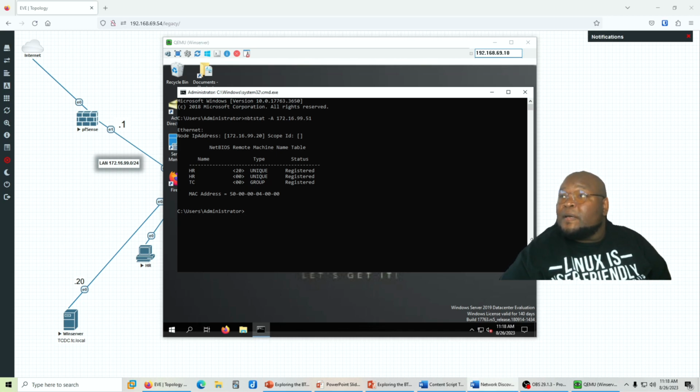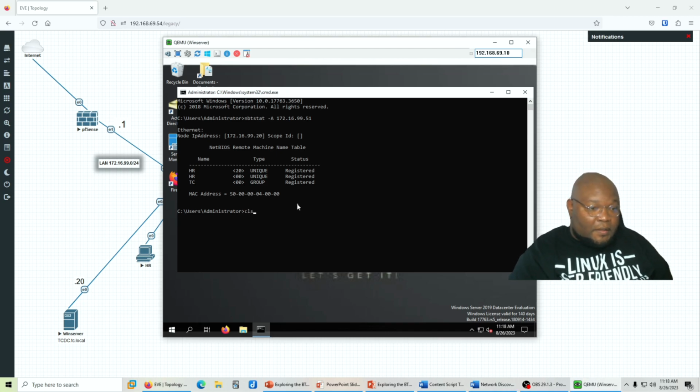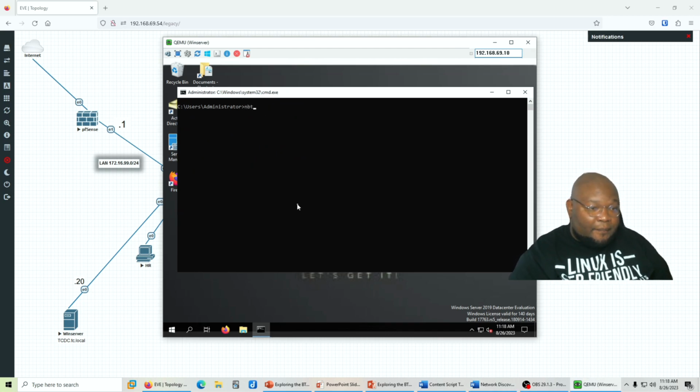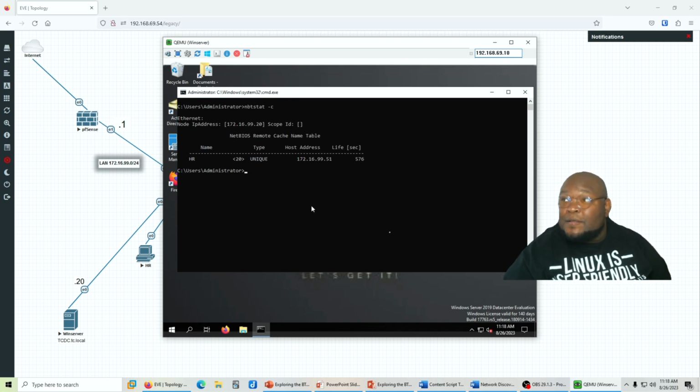The next example we have is to look at the cache table. So that's going to be, let's clear this, nbtstat -c, and that's everything it has in the cache table. We'll circle back to this after we do a couple of other examples, but this is what's currently in the cache for this server.